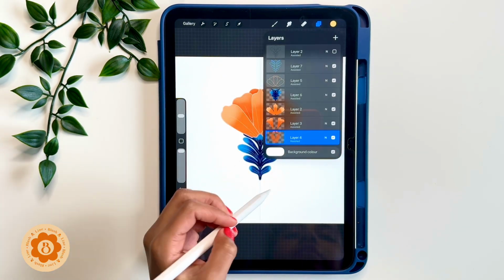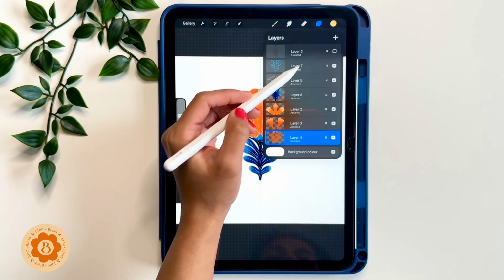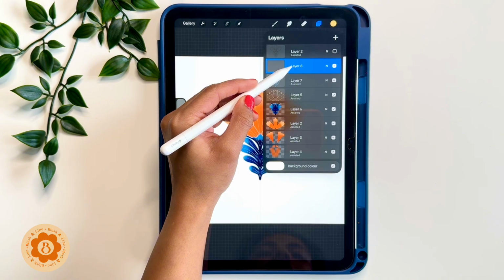Let's start. I hope you already watched my previous video where I show how I create this floral element. If you haven't seen it yet, I recommend you check it out first.